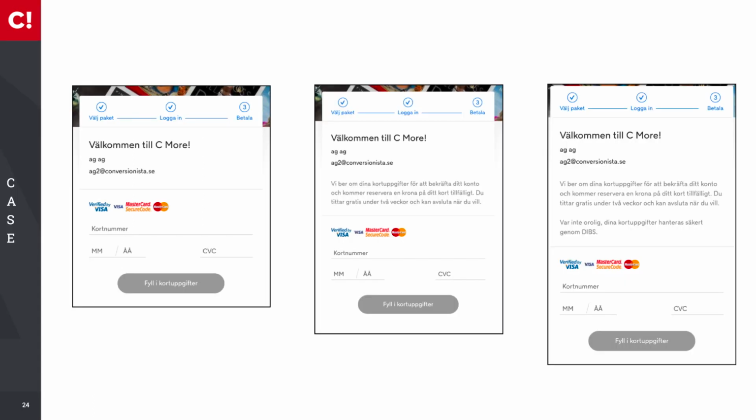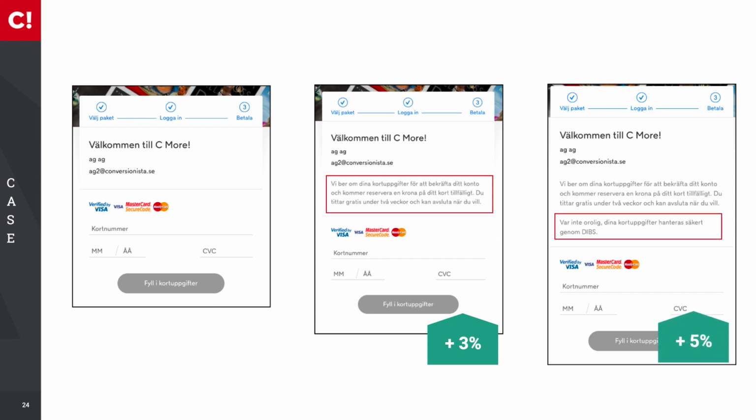Another one from Seymour. People are starting a free trial and we need to pull 1 krona from the credit card. And people go crazy. They're like, oh, you said it was free, but you took 1 krona from my credit card. You bandits. So we added a text here that explained this process and we increased the conversion by 3%. And then in the second version we added another text where we said that you don't have to worry, your credit card is safe with Dibs and so on. Now that added another 2 percentage points in conversions.